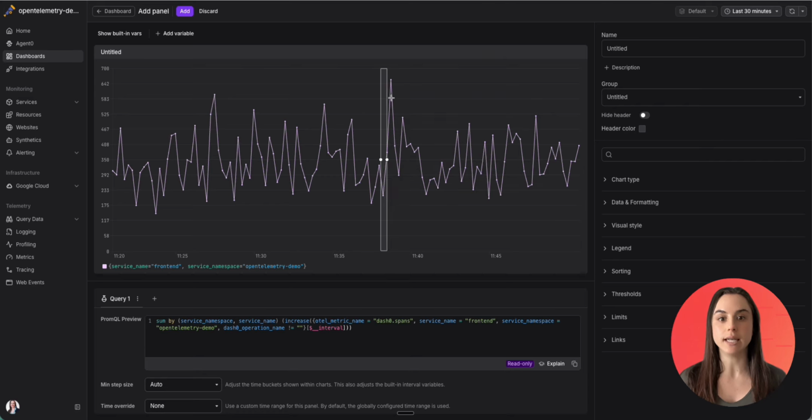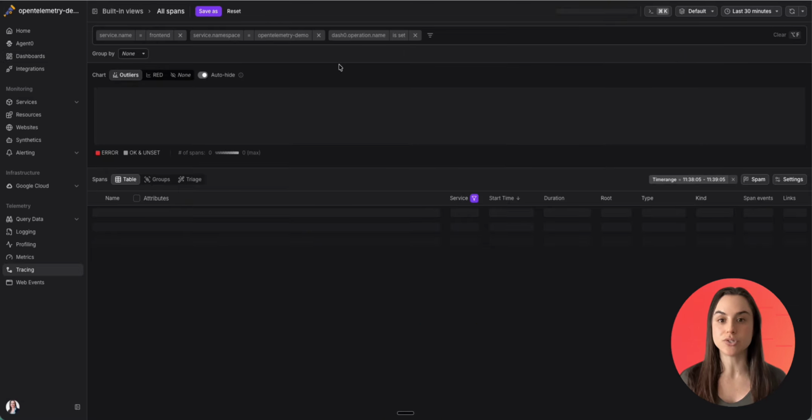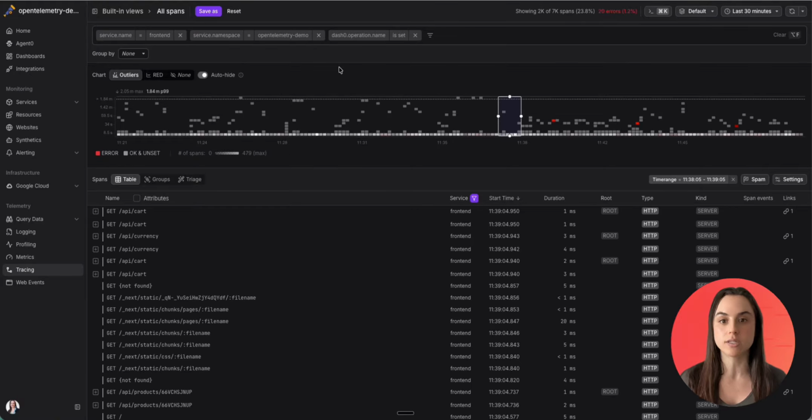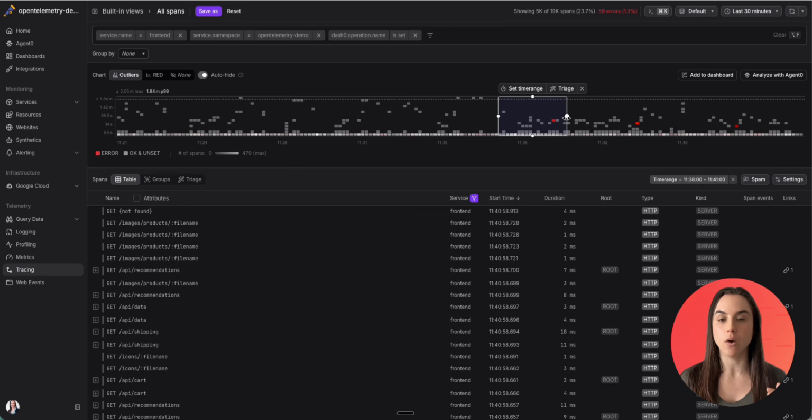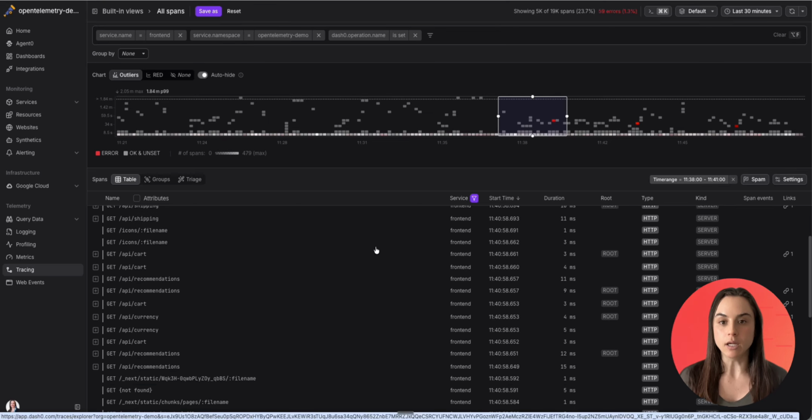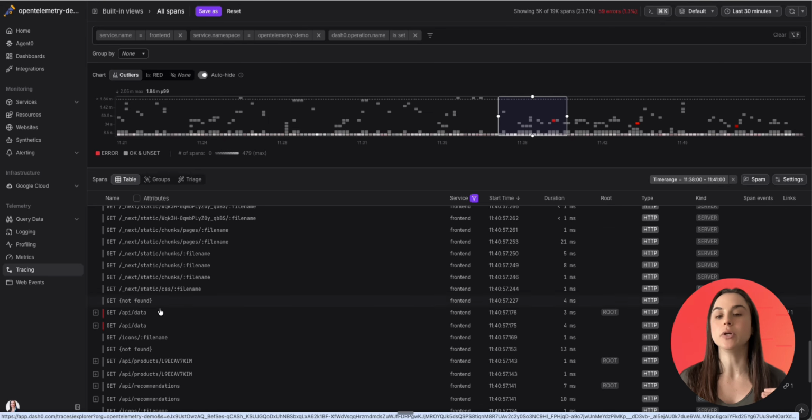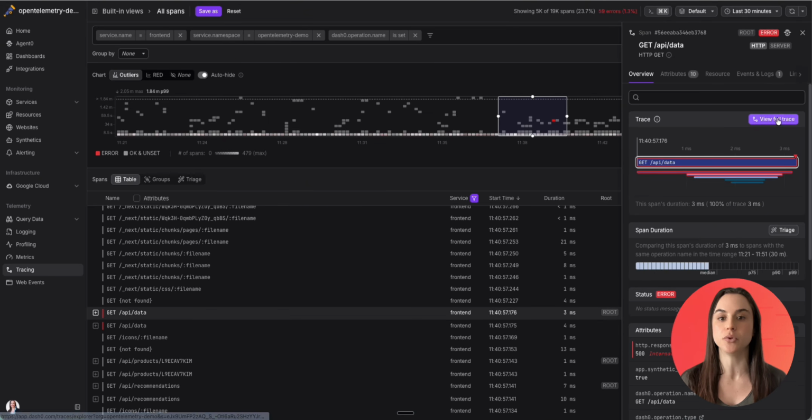So I'll just select a time range and click explore. And we can look at the filters again. And they were all parsed directly from the PromQL query and translated into span filters automatically. I will just expand the time range. I will find an error span. Let's click on it and we go straight to the full distributed trace.